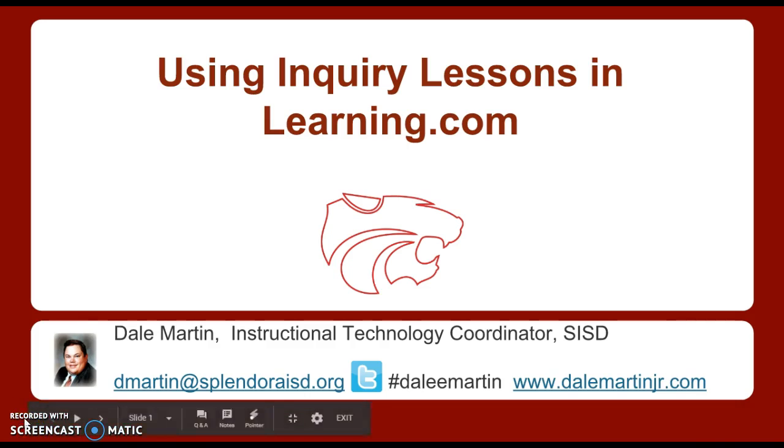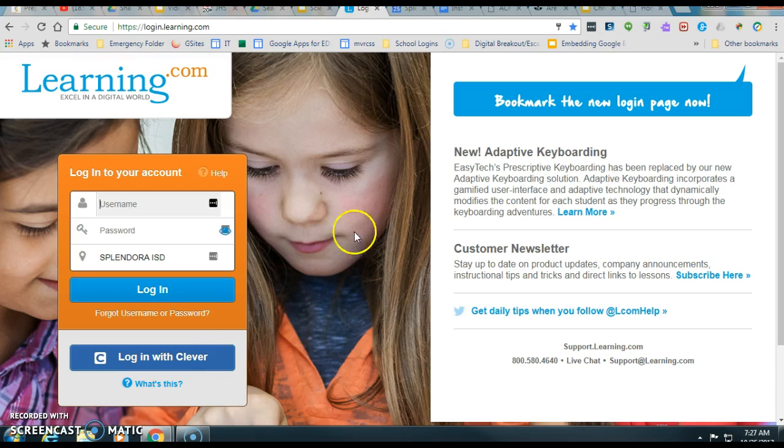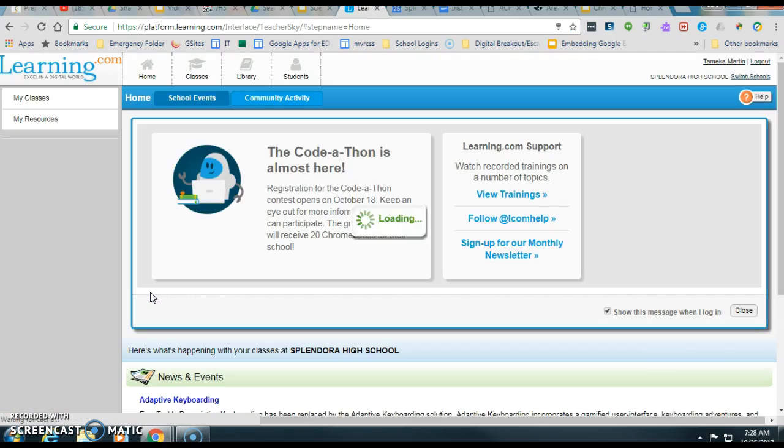So let's get started. First thing we're going to do is navigate over to login.learning.com, and we're going to use the credentials that were sent to you by learning.com, assuming that someone created an account for you. You do have to make sure that you have the right district name here, and that comes from learning.com. So we're going to click login. And when you first log in, this is what you're going to see.